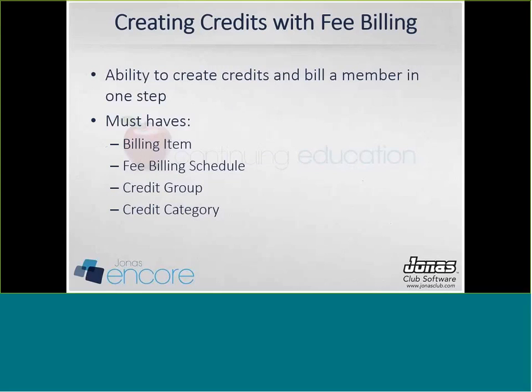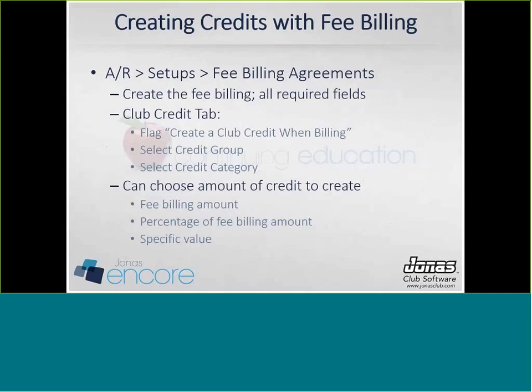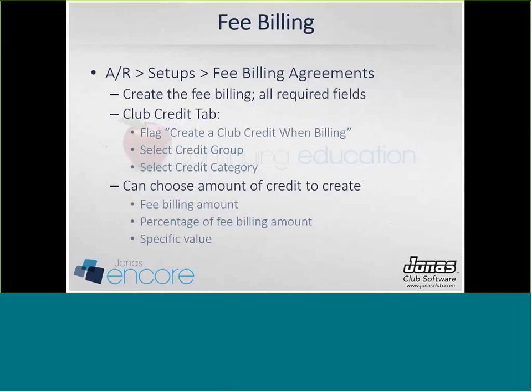Okay, so what are we charging the client? A fee billing schedule, because those are components of the fee billing task. A credit group and credit category, which takes care of issuing the credits. So fee billing, we set that up in AR under fee billing agreements. So you'll create the fee billing, fill out the required fields.